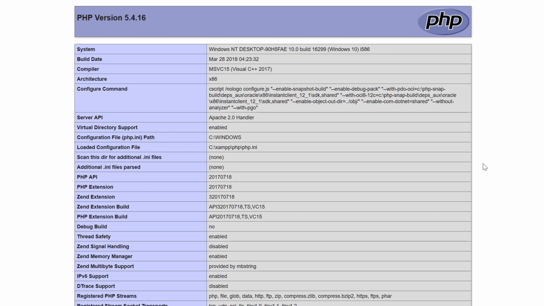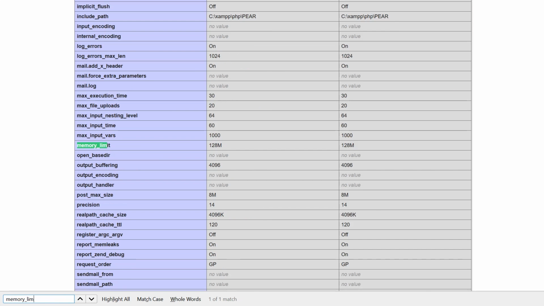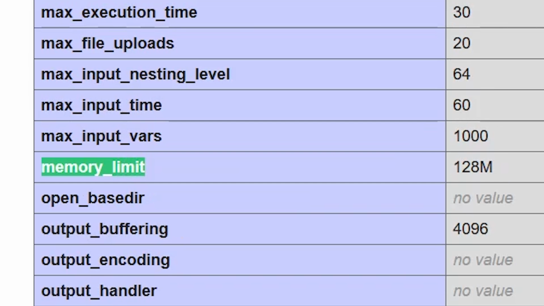You can search through the file to see what they are currently set to. The first one is memory limit. This defines how much memory is allocated to PHP. You'll simply need to ensure that this number is as high or higher than the upload limit you want to set. As you can see, mine is set to 128 megabytes.